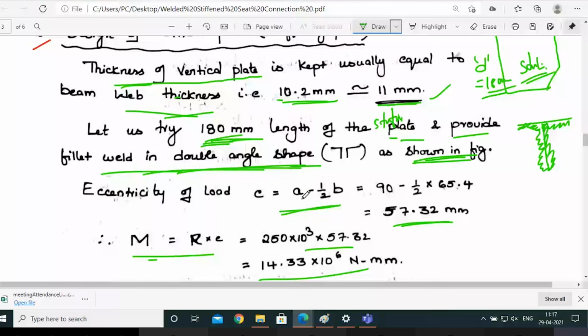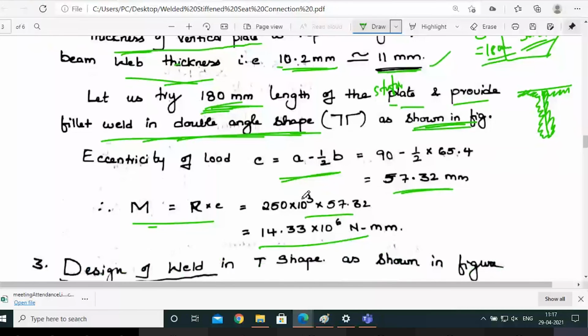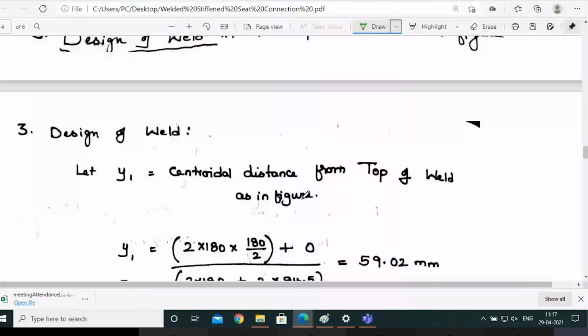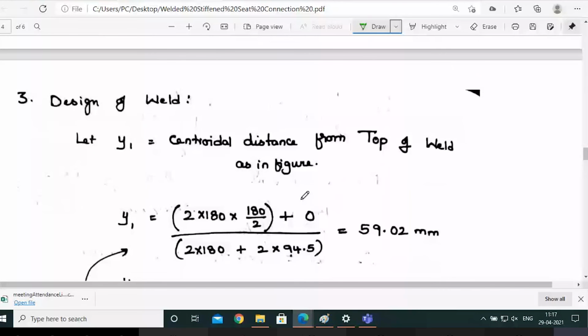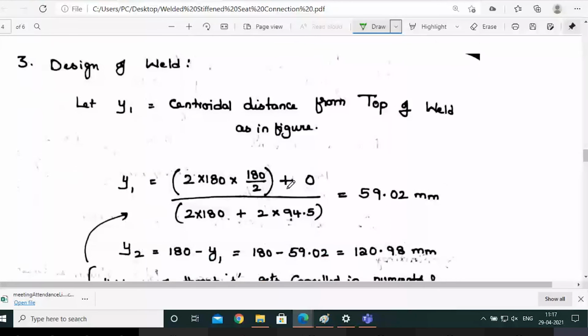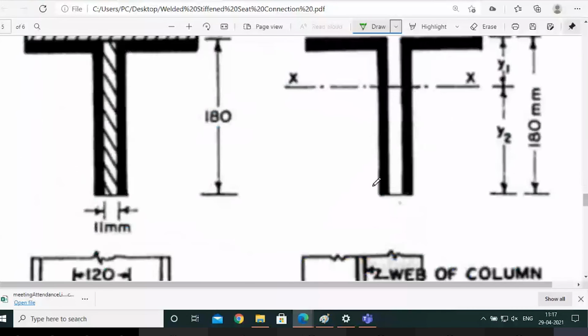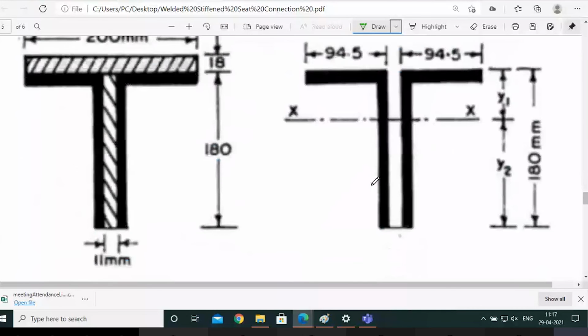Okay, so now go into the third step, design of weld. So let us see the weld shape. And before going into the weld, the important thing here is you need to know what is the centroidal location of the weld. In our previous bracket connection, whenever we calculate moment of inertia or section modulus, we need to take the weld group. Okay, so here the weld is like this, it is in a T shape.